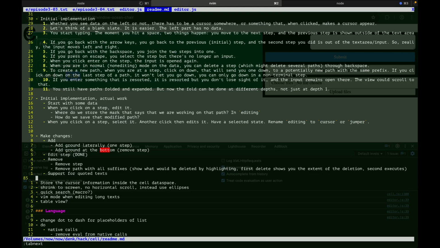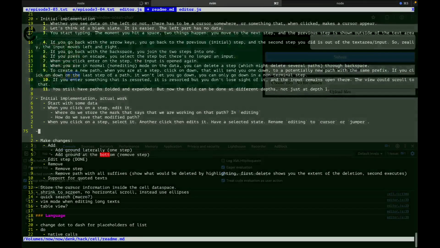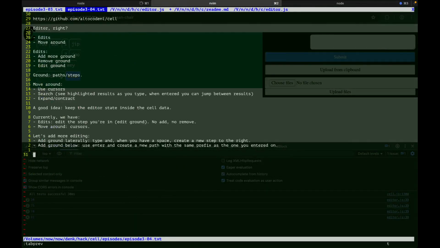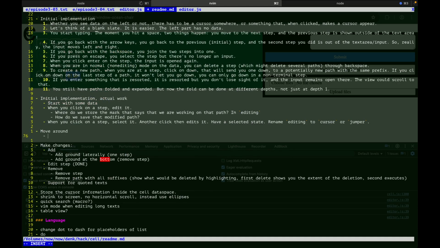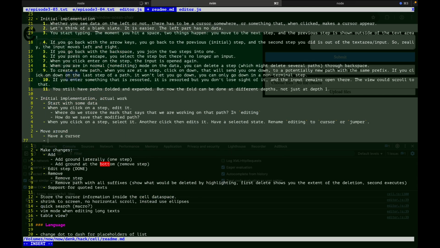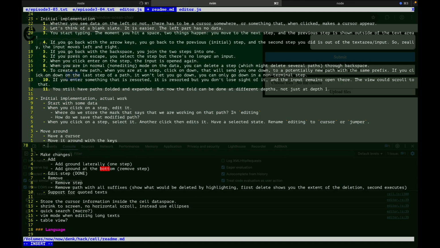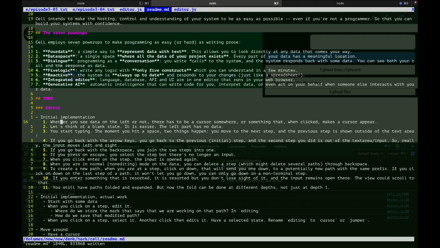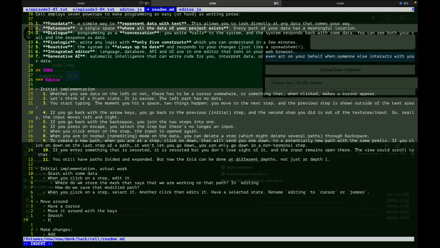And then we will do that cleanup, which is this one. Store the, what was the other thing? It's like move around, have a cursor, move it around with the keys, search. And then we have fold, expand.